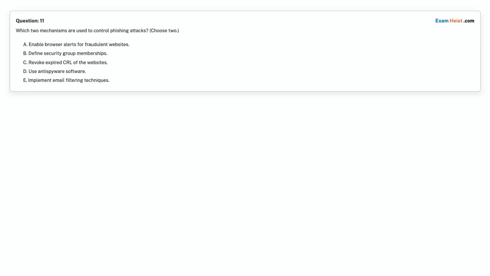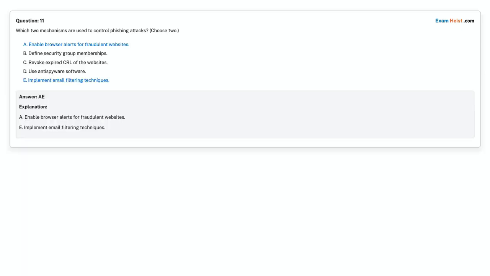Question 11. Which two mechanisms are used to control phishing attacks? Choose 2. Option A. Enable browser alerts for fraudulent websites. Option B. Define security group memberships. Option C. Revoke expired CRL of the websites. Option D. Use anti-spyware software. Option E. Implement email filtering techniques. Choose the correct answer. Correct answer is option A. Enable browser alerts for fraudulent websites. Option E. Implement email filtering techniques.